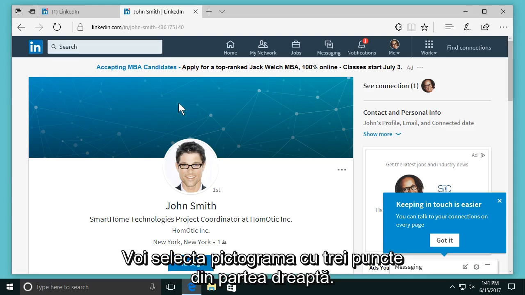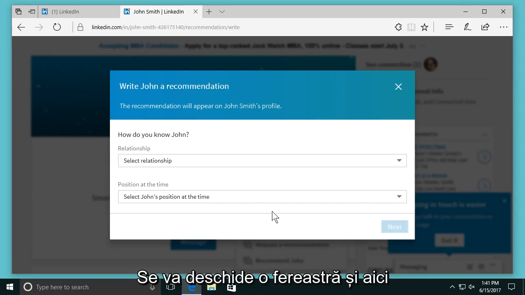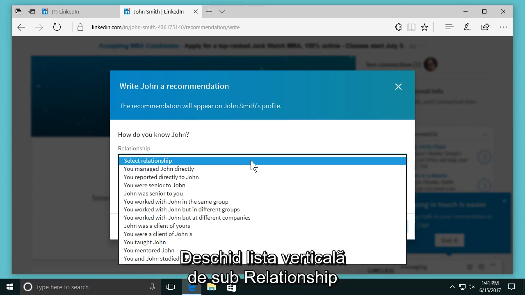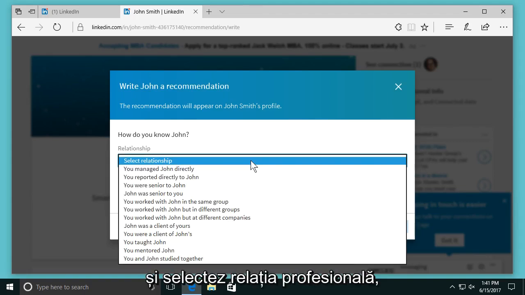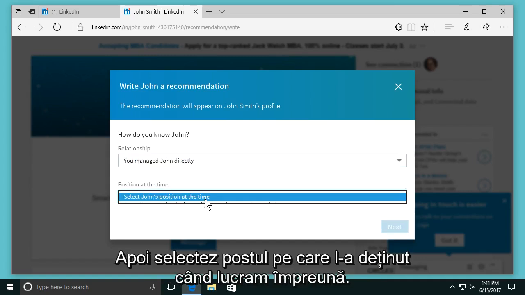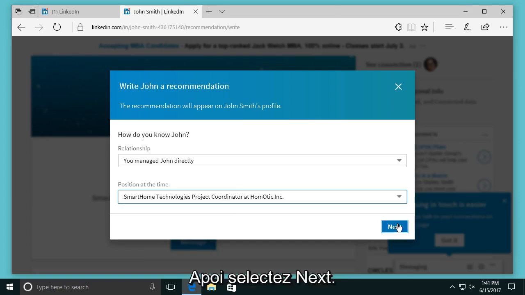I'm going to select the three-dot icon on the right-hand side. I'm going to scroll down a bit, and I'm going to select Recommend John. So a window will pop up, and from here I need to fill out the information requested. So for our relationship, I'm going to click on the drop-down, and I'm going to select our professional relationship, so you manage John directly. Next, I'm going to select his position at the time when we worked together. There's only one here, so I'm going to select Project Coordinator. Then I'm going to select Next.